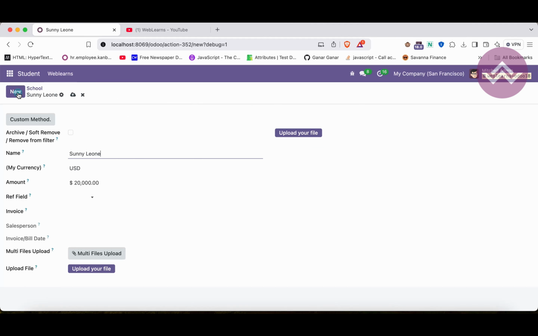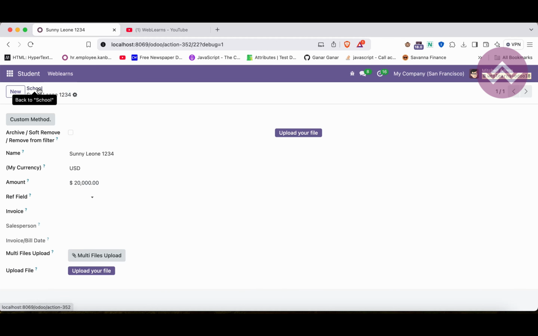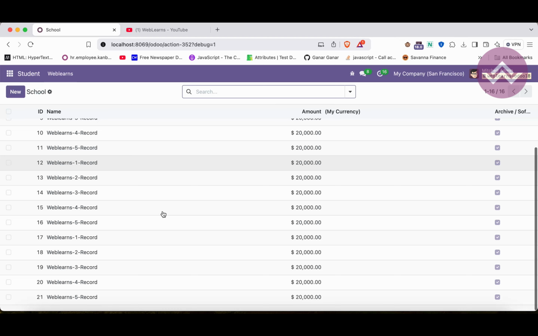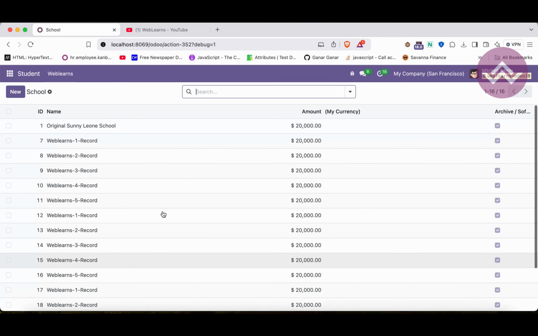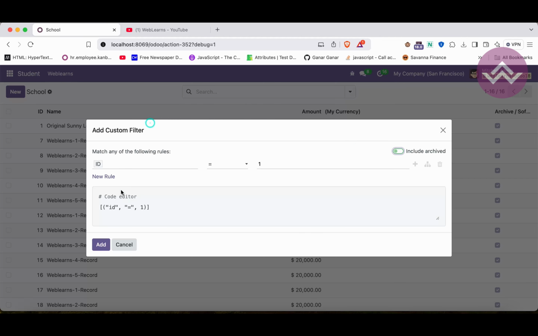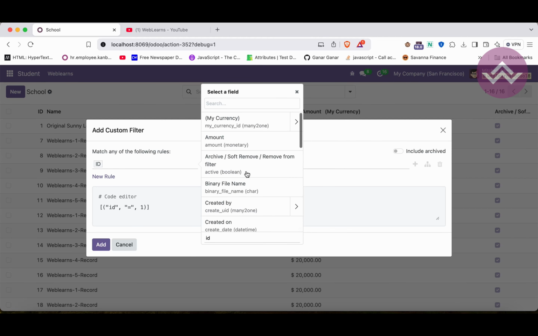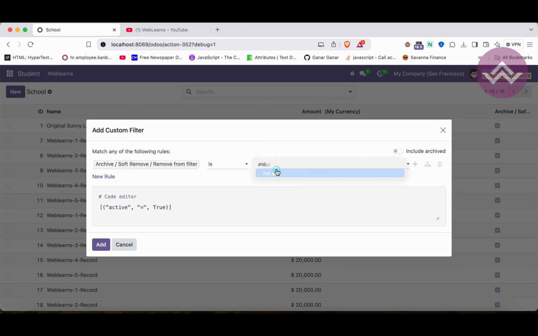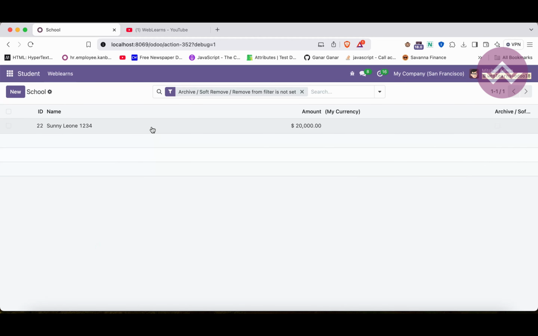Now here one more thing is, right now you can see this one is not activated, right? And here I'm adding a new school name, let's say Sunny Leone 1234. Once I click the save button and then click on school, I'm not able to see that particular record, I mean that school. Why? Because by default I have set this active field as false, so that's the reason you can see it under the archived filter.